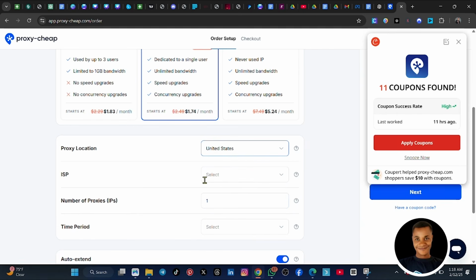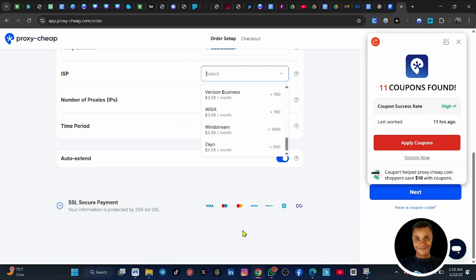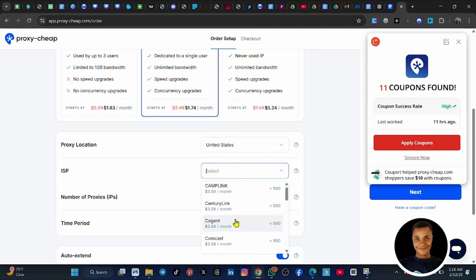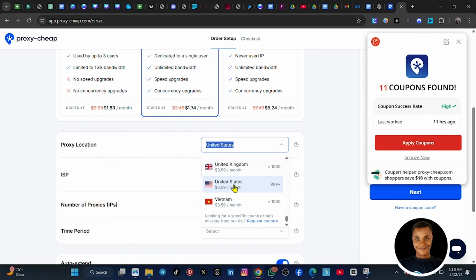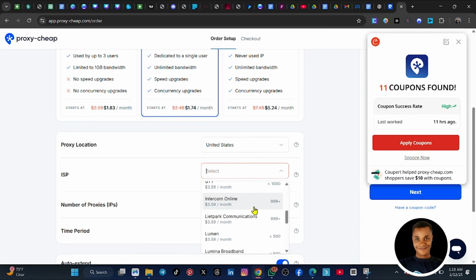Once I click on United States, now click on ISP, that's the residence, the network of that residence. So I would like NTT. Let's scroll down and see NTT. You can see that we have United States. We should have NTT. I don't know if we don't have it. Sorry, okay, let's click and choose NTT. Okay, see NTT, that's United States.